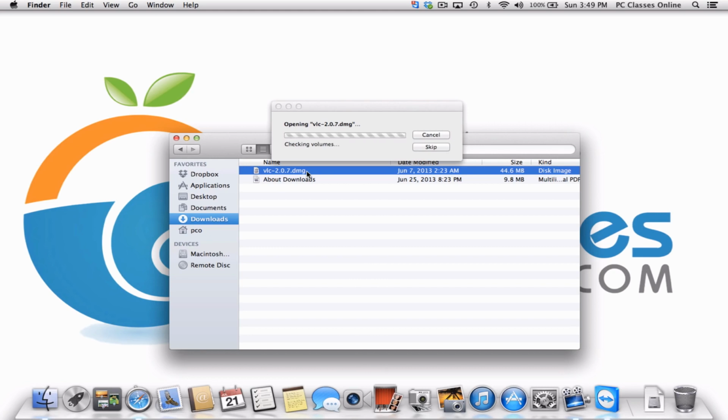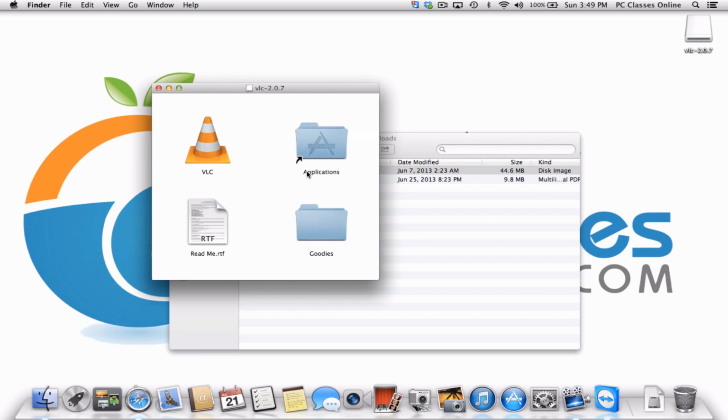And what you're going to do, if you ever see a screen that looks like this, some people don't know, what am I supposed to do from here? What it wants you to do is to install VLC. You need to drag this icon and drop it right here. So that is a shortcut to the applications folder. So that will install it.